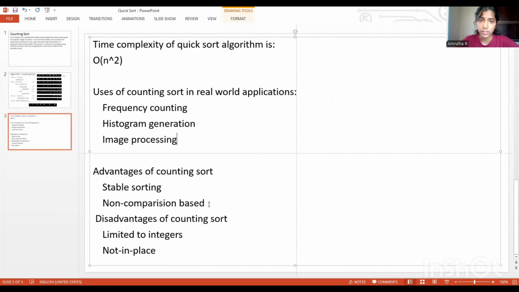And non-comparison based. Unlike merge sort, quick sort, we do not compare the elements, so it saves up a lot of time. And the disadvantages of counting sort is it is limited to integers. That is, if we want to apply it for different data types, we'll have to modify the algorithm. So that is a limitation, and it is not in place. That is, it uses extra memory space, so hence it is not in place algorithm.